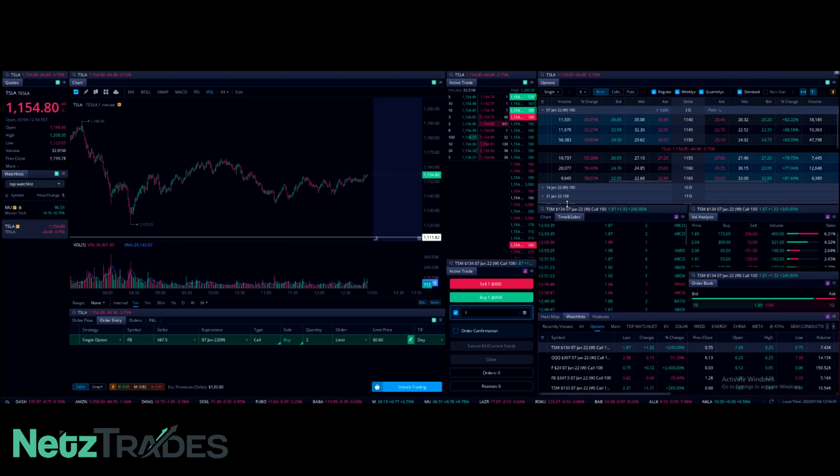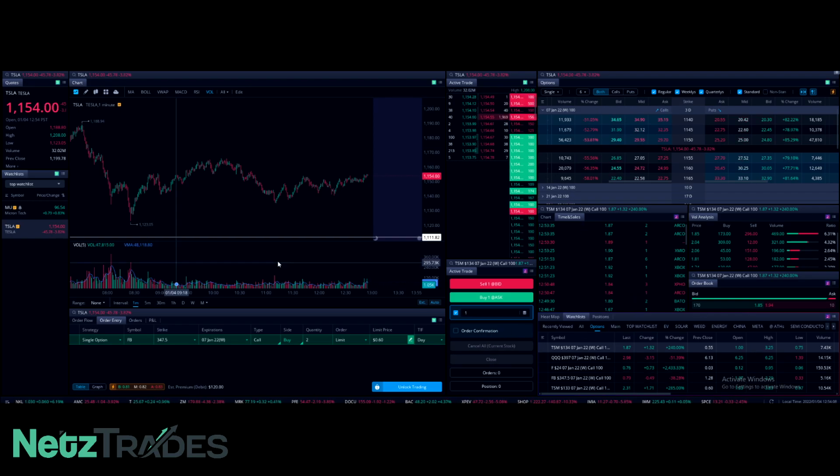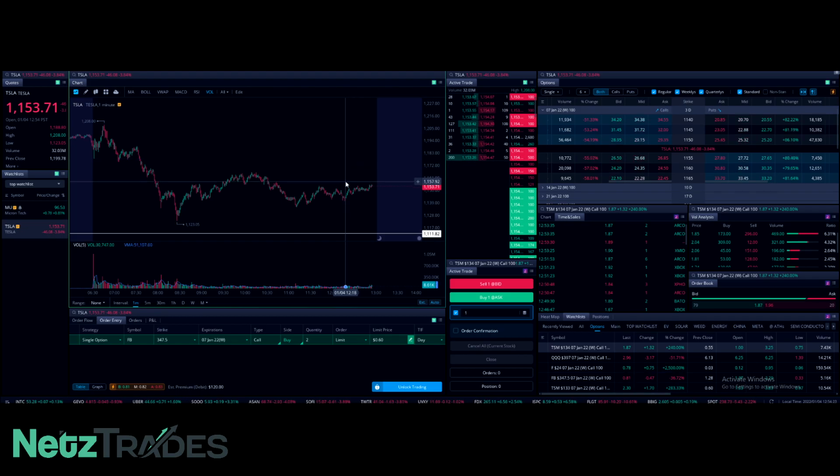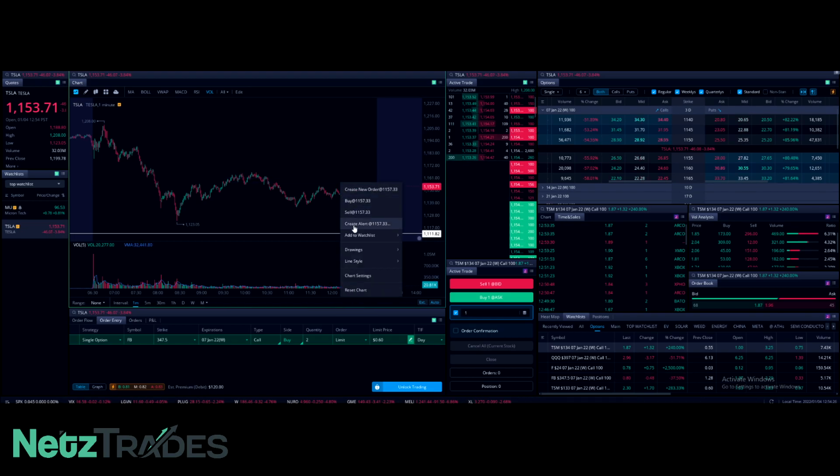Okay. So now let's quickly explain how I use all this. So again, this is going to be like our option section, and then over here is going to be our stock section. So you can use this both to buy shares and to buy options, but it's mostly optimized for options trading. But you can execute shares. So if you want to buy shares, just right click on a chart.